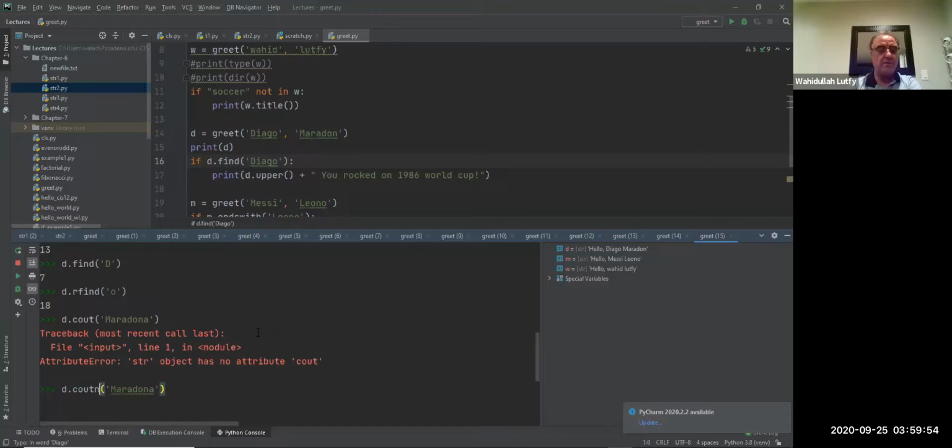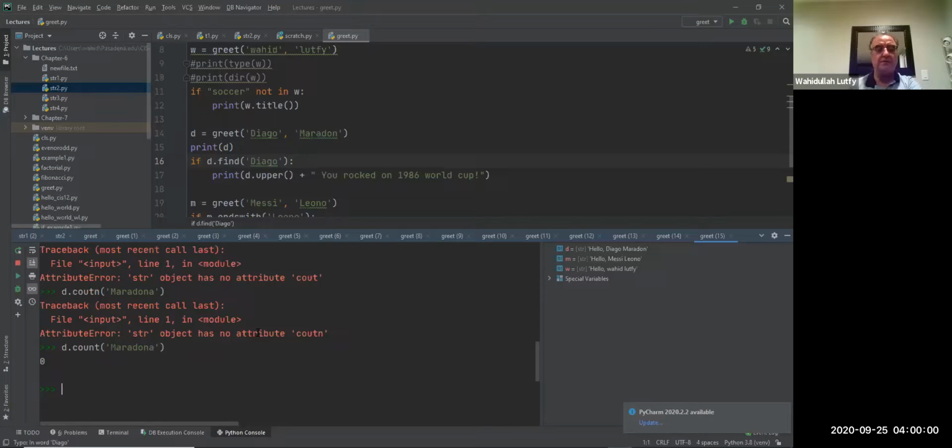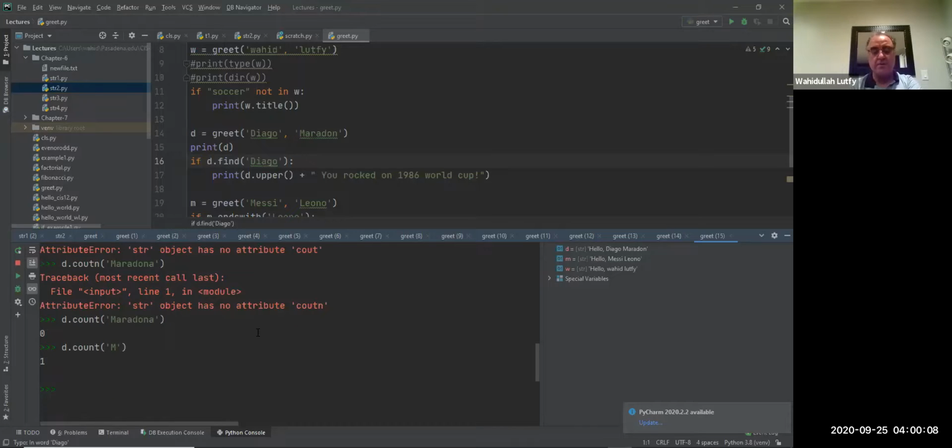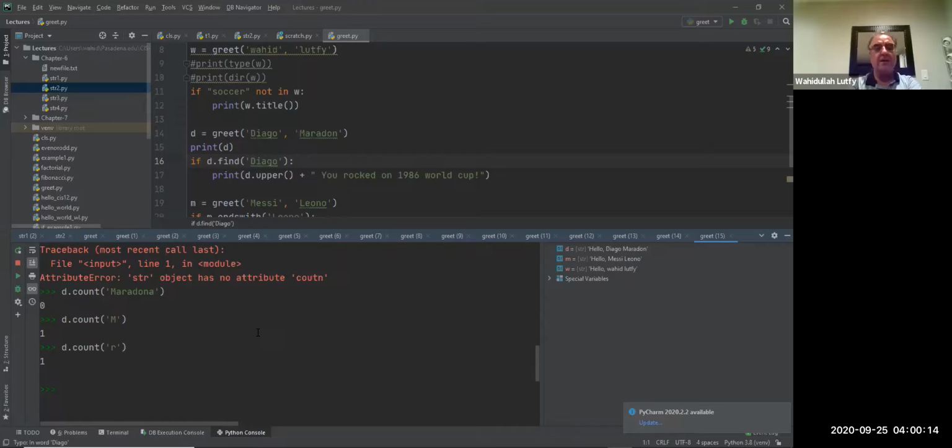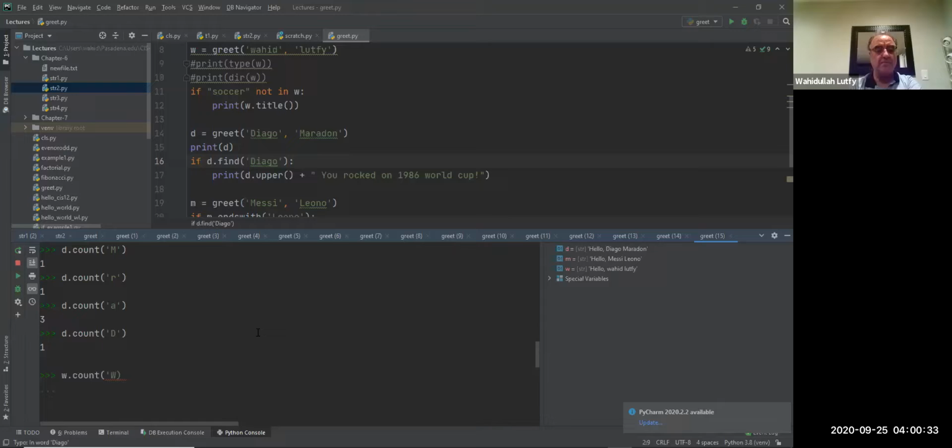I'm sorry, D dot count. So D dot count, Maradona, it is not showing as that whole word, but let's say the character M, how many times it's there, is 1 time. The character R is 1 time. The character A is a few times, so it has to give us 3 times. And then the same thing with D, Diego, is 1 time, and same thing with the W for Wahid, if I count the characters, and then it will just do that.